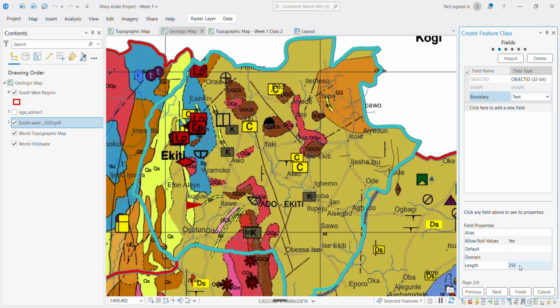And then the length. You can add more length. This 255 is telling us that this cell cannot accept anything more than 255 characters. So this length is the number of characters this cell can accept when you want to give it a name. So you use a cell length that reflects the amount of characters you're going to type, the maximum number of characters.